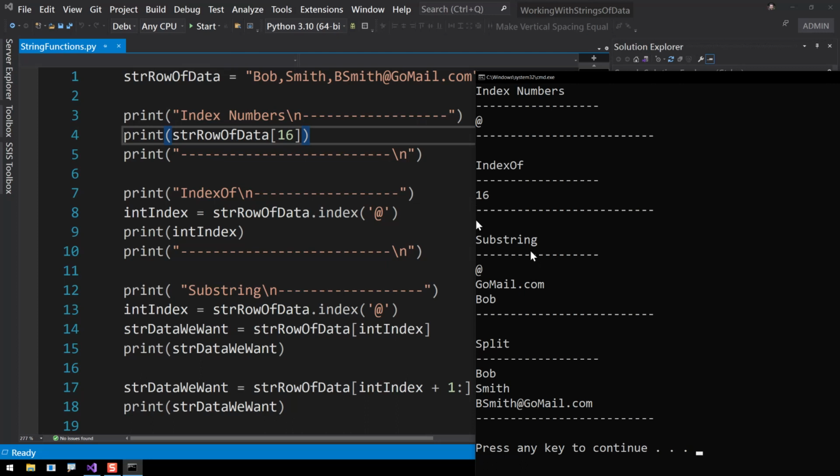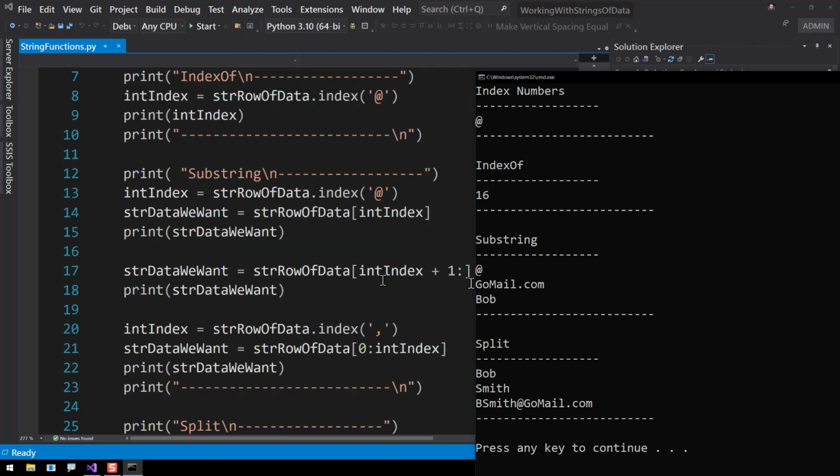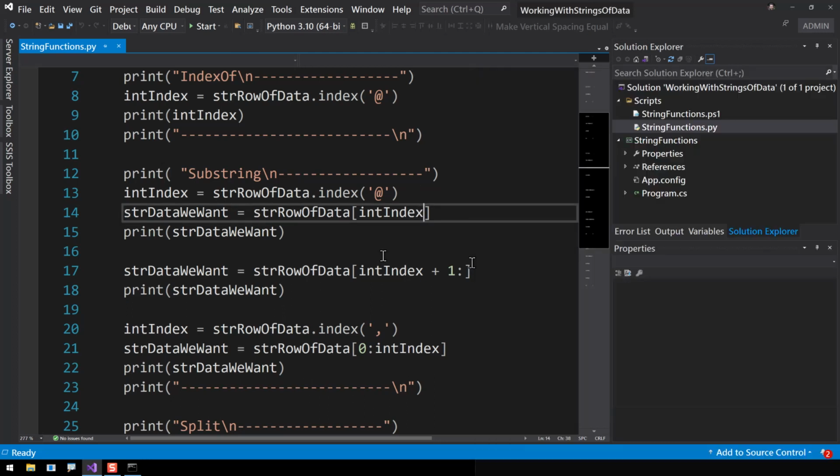Also, other languages will have ways of extracting out parts of the string. In Python, you do so by just indicating the index you're working with in square brackets. It'll automatically figure out what you're trying to accomplish. So, for example, if I look for the @ symbol, and I put in the string of data I'm looking for, and I put in that number, I get back the @ symbol. However, if I go through and put in a colon there, let me save it and stop it.